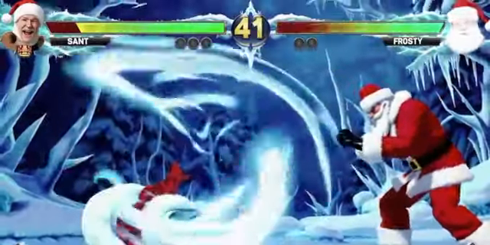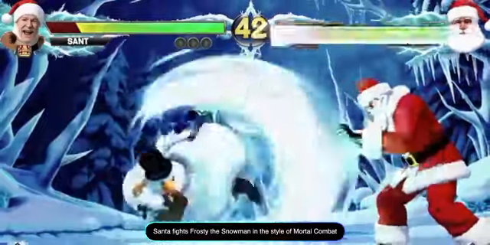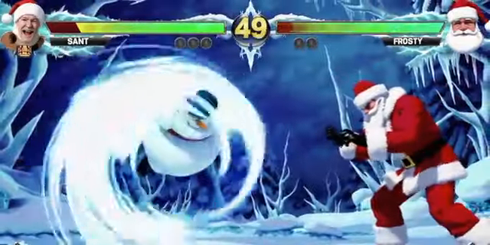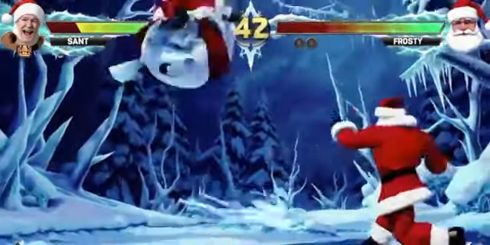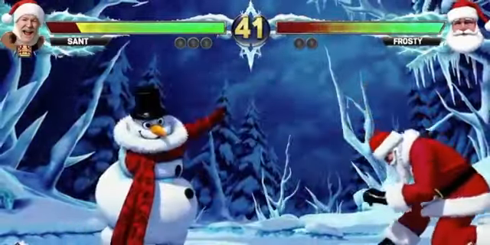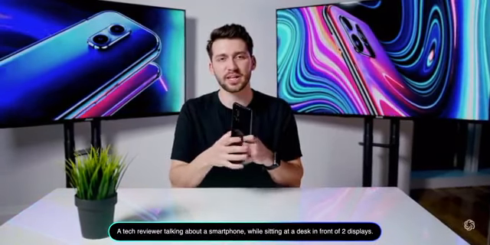I asked for Santa fighting Frosty the Snowman in the style of Mortal Kombat, and it built a readable scoreboard. I didn't ask for the scoreboard, but it built all that with the names and everything, which is pretty crazy. Immediately, again, the details are weird when you start looking at it, but this could be a good inspirational starting point. And then I also asked for a video of a tech reviewer sitting at a desk, and I said nothing about this fake plant. But Sora took the liberty of adding this exact fake plant here, which I said nothing about in my prompt.